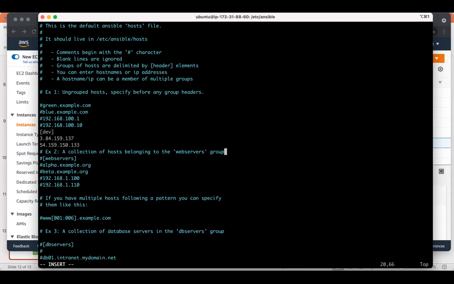But for now, let's just keep it simple. Again, we may not even have to do this. But those are how you can make changes on the host file. And then right now we only have two.